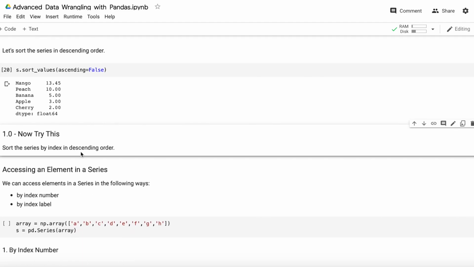And now you're going to try this section. You're going to sort the series by index in descending order.